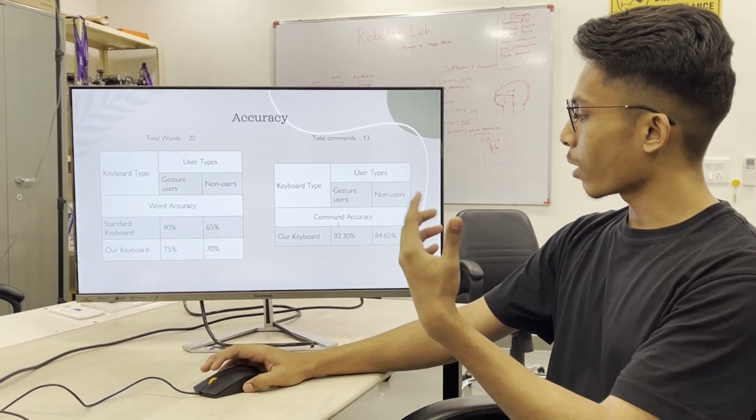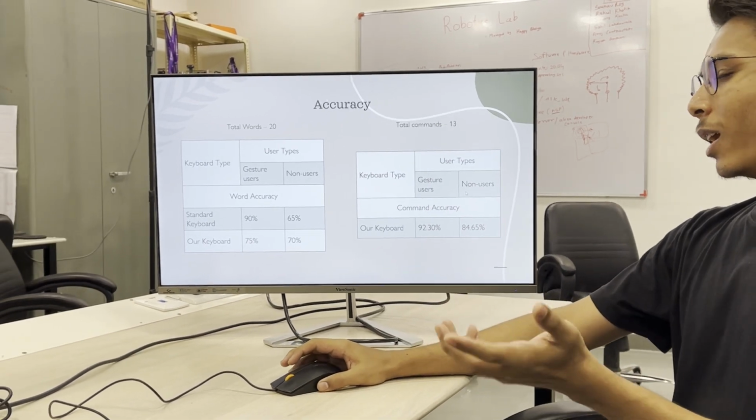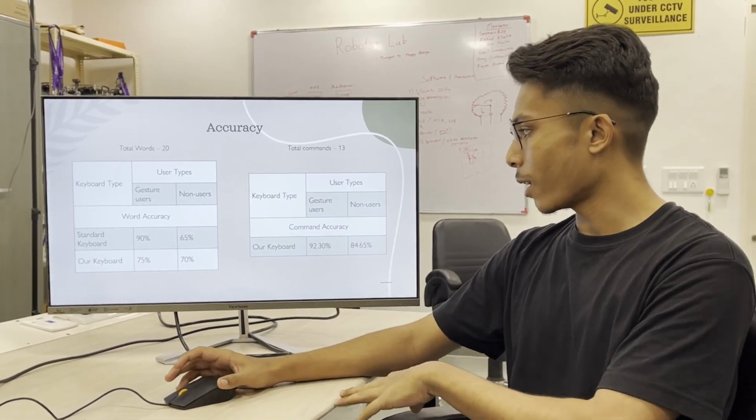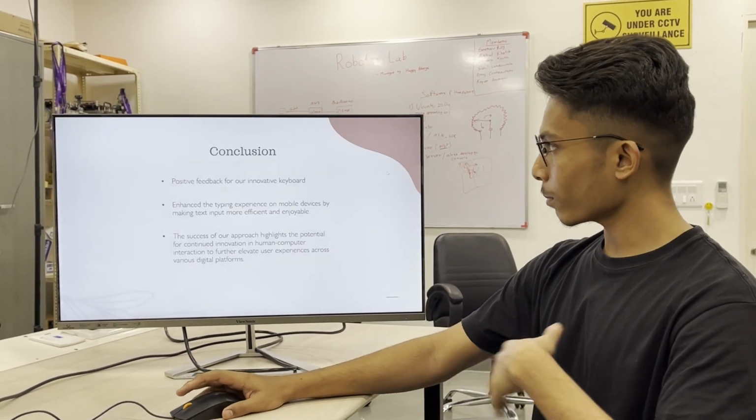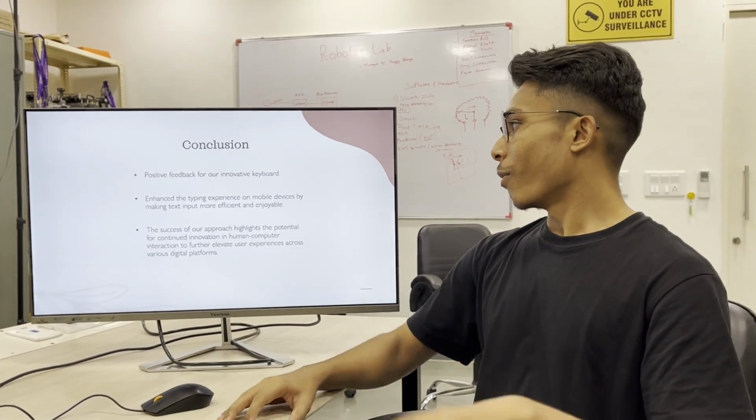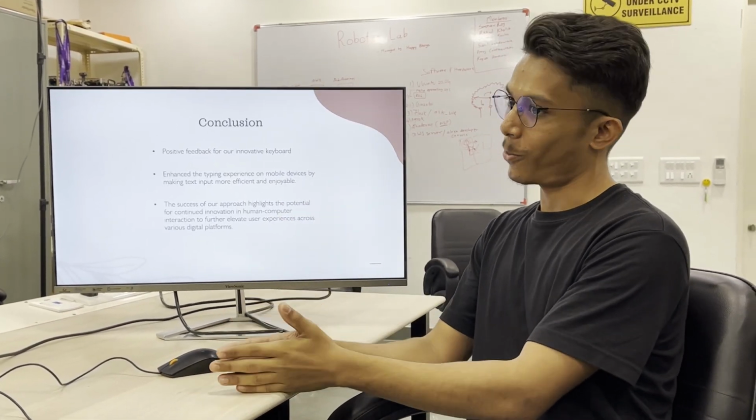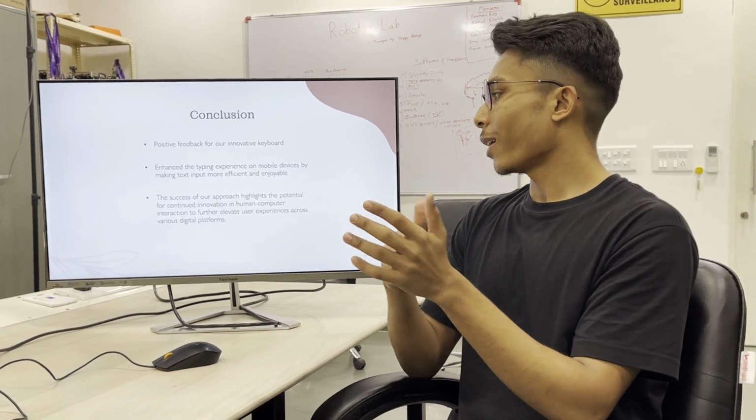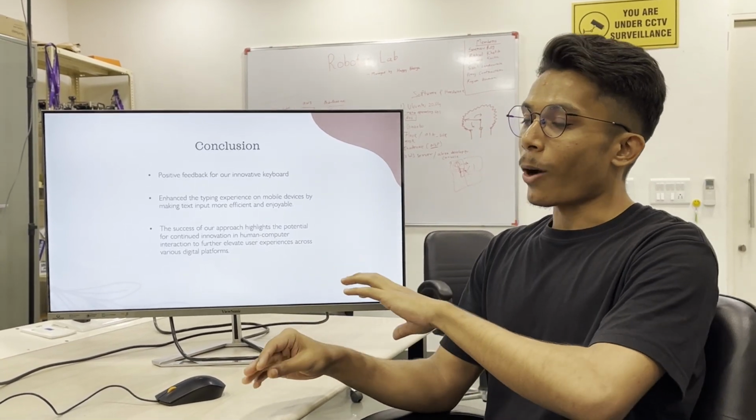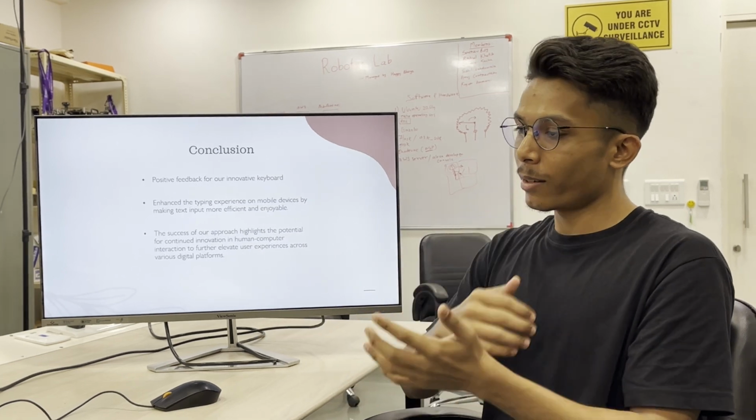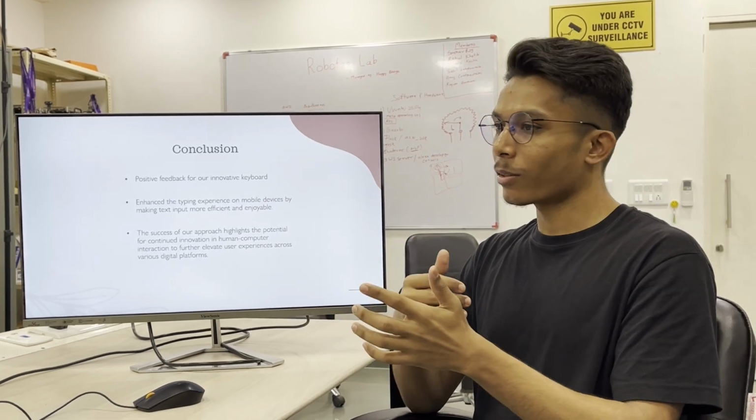And we have a total of 13 commands, as we have seen in the software prototype. Out of them, the command accuracy for our keyboard for the gesture users is 92.3%, and for non-users it was 84.65%. This percentage shows how often they were correct for the particular command. The conclusion is we have received positive feedback from the users who tested our keyboard, and of course they told us that it enhanced their typing experience on mobile devices, so they don't have to go anywhere else to bold their word. They are just going with their flow. They don't have to go anywhere else to change the color of their text.